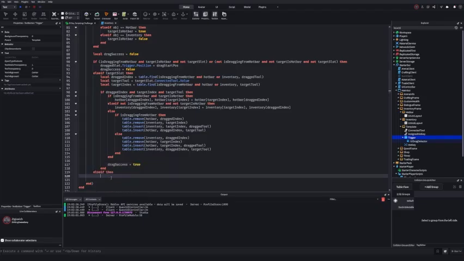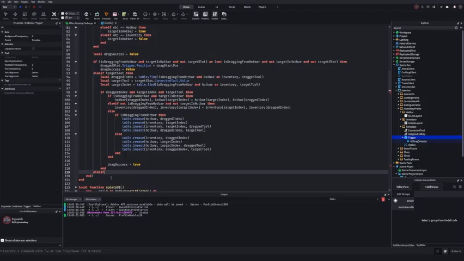And we can connect another else if for if we're dragging from the hotbar to the inventory.